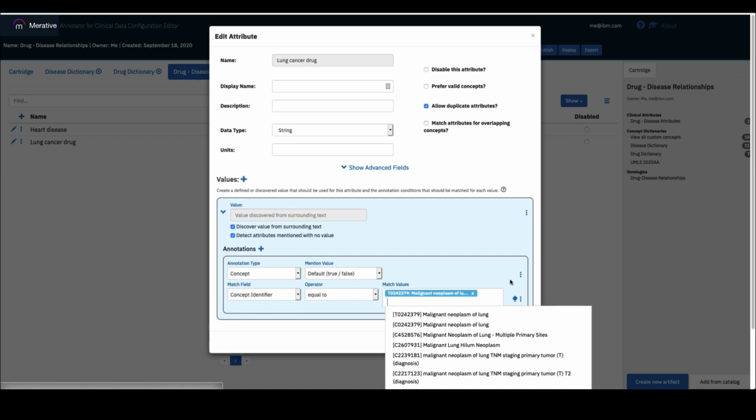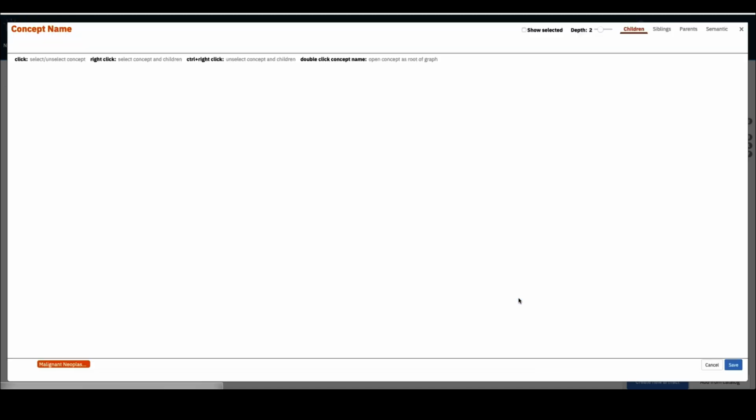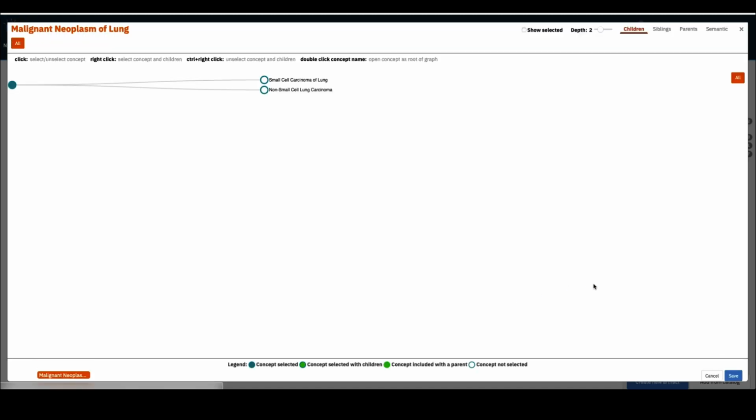So clicking on malignant neoplasm of lung, I can then click on this tree view icon to open up our ontological tree view. You may have seen this in previous videos, but the tree view essentially finds any ontologies that concepts in that field have relationships defined in, and then it is going to display those relationships and the related concepts to you for you to traverse.